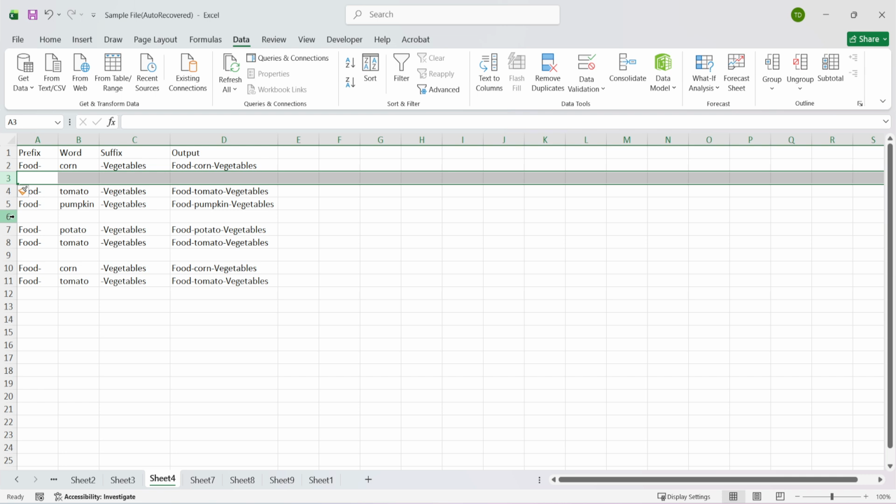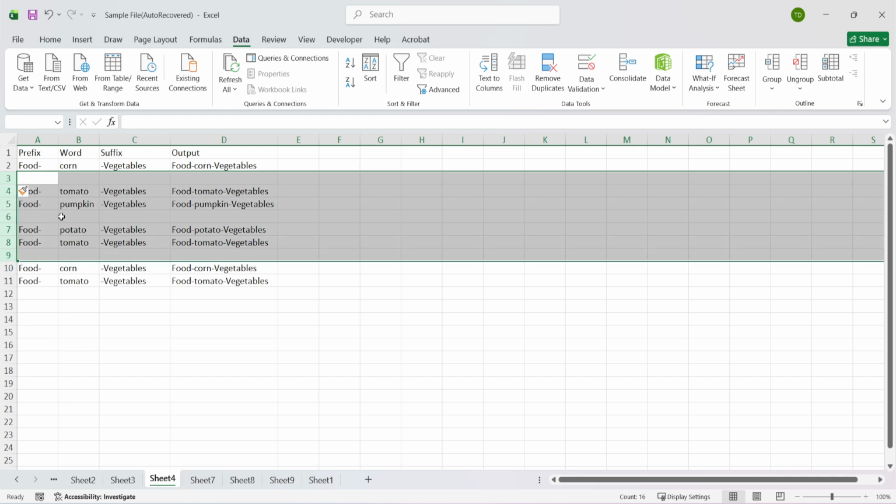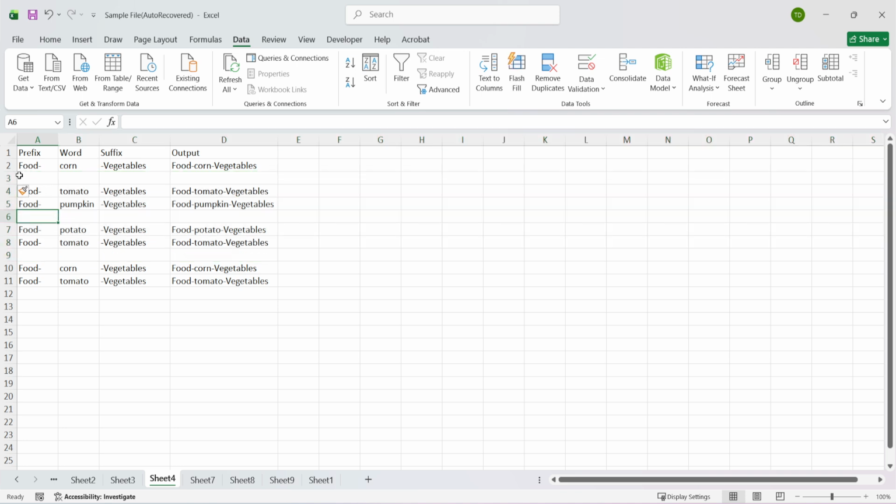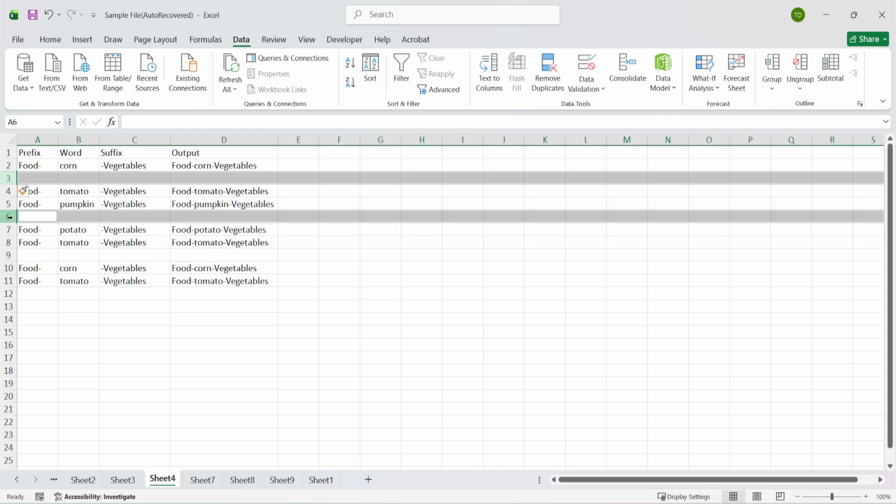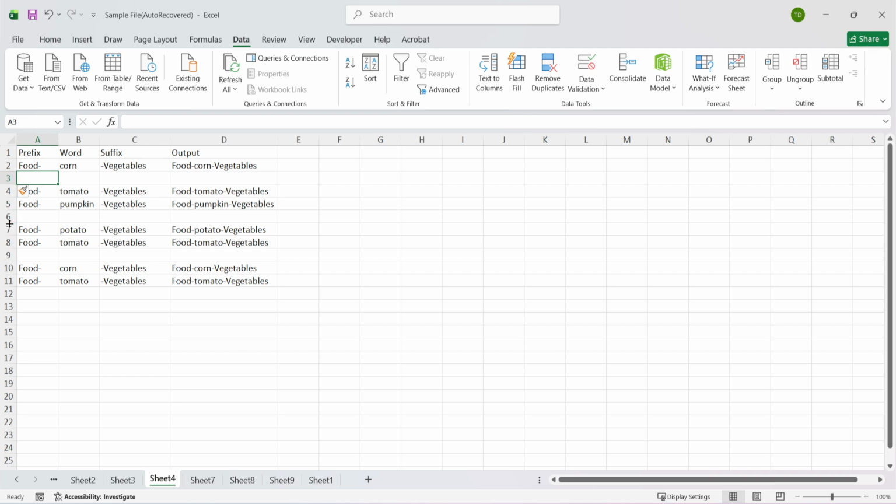If you need to delete multiple consecutive rows, click the first row number, then hold Shift and click the last row number. So if you want to delete rows 3 through 7, click on 3, hold Shift, then click on 7. Both rows and everything in between will be selected.